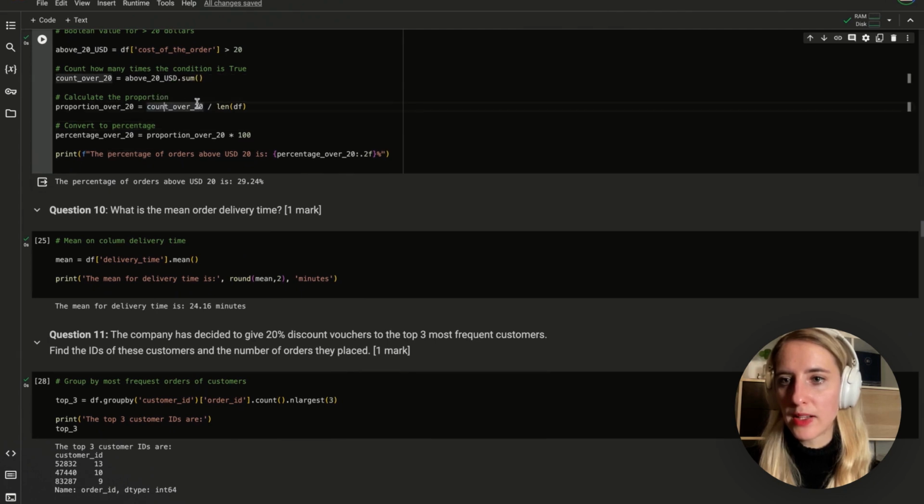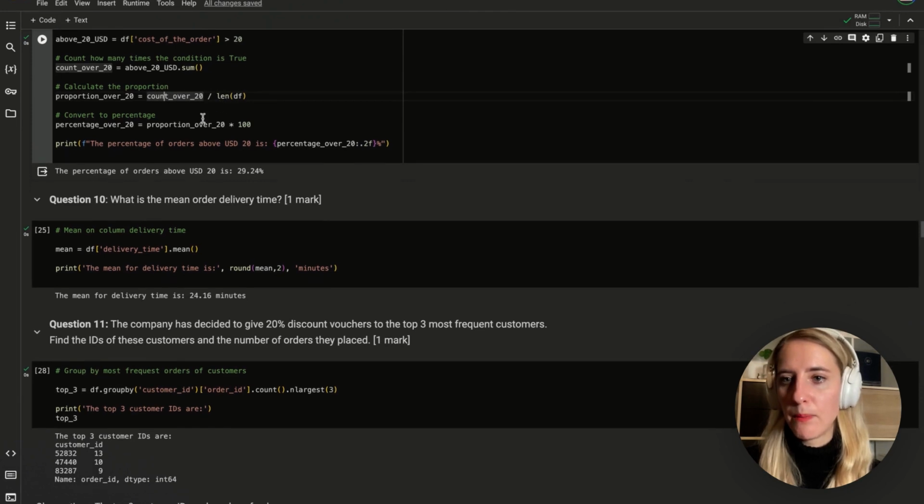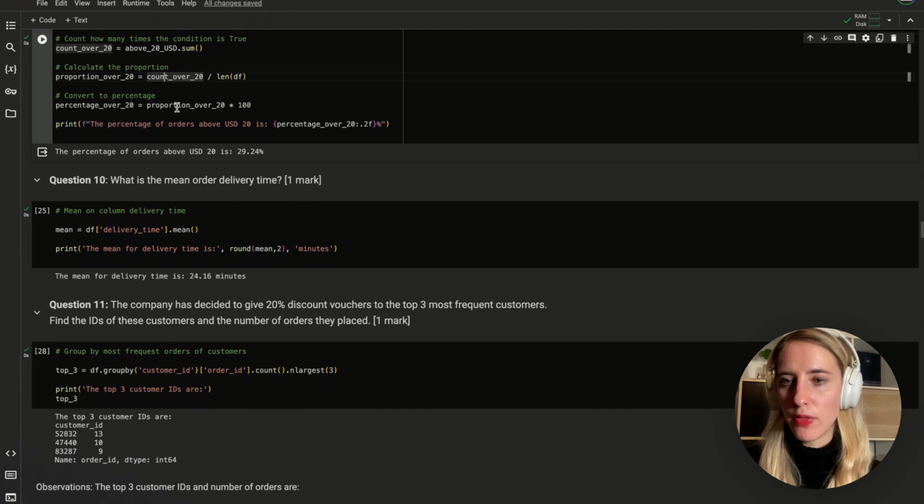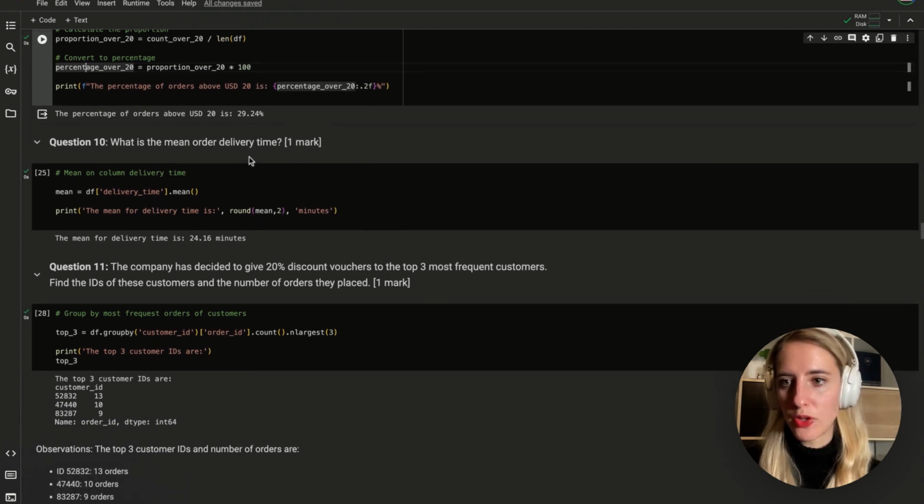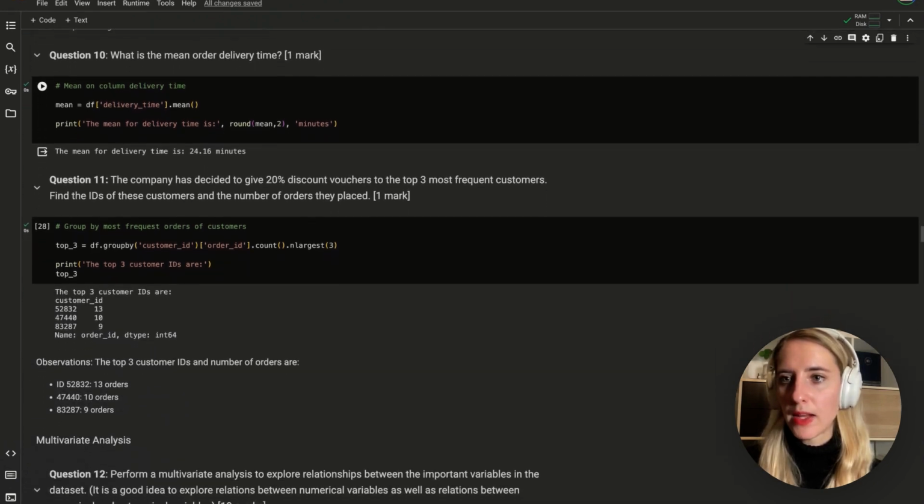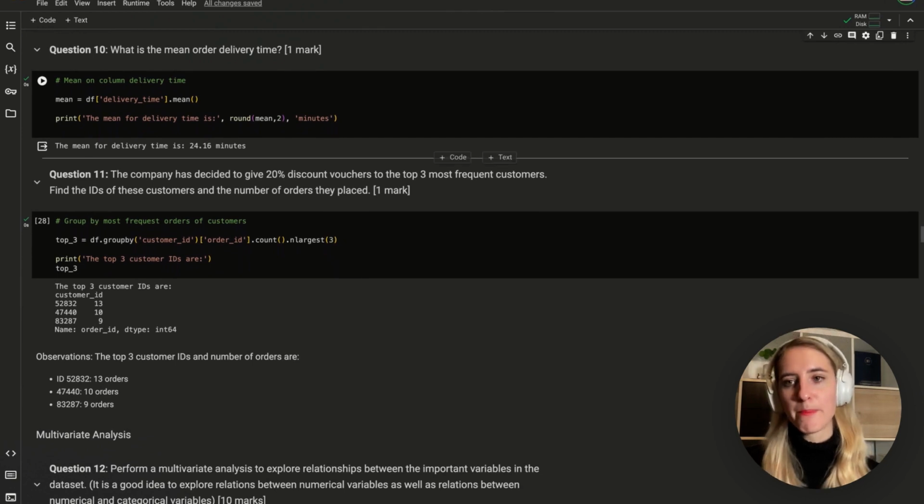We take the count of over 20 orders, divided by the entire length of the data frame. That will give us a fraction of those orders for which that is the case. And then we just take it times 100 to get a percentage and print it out. Et voila, almost 30%.